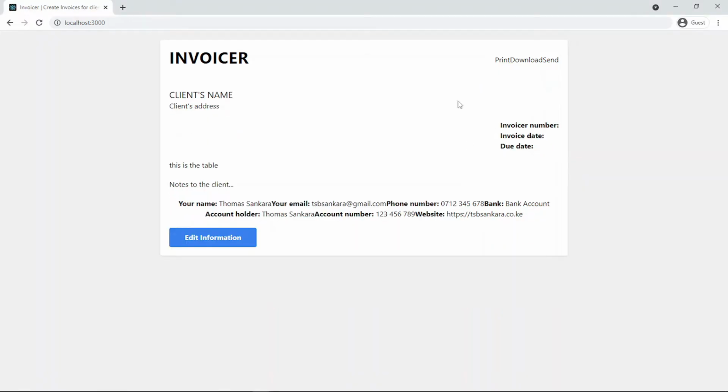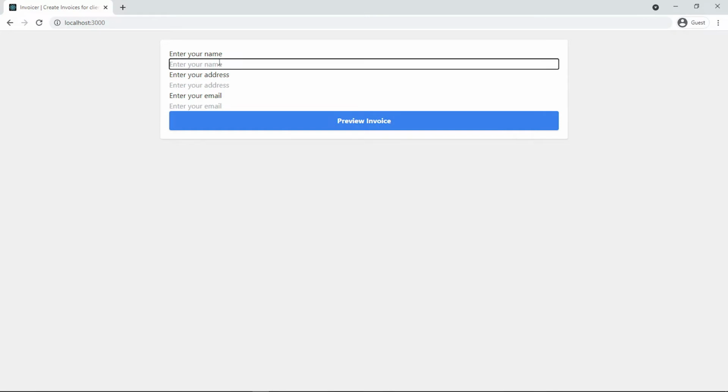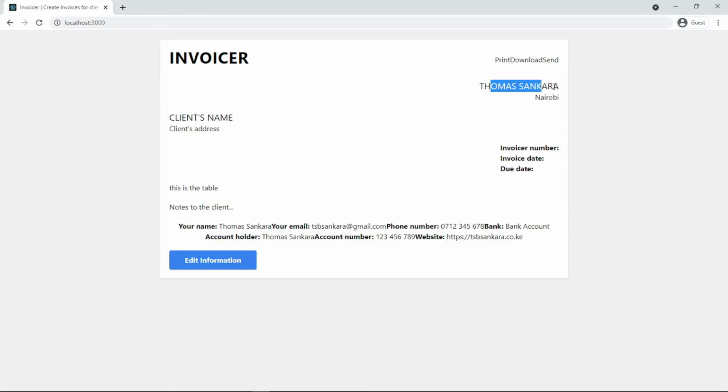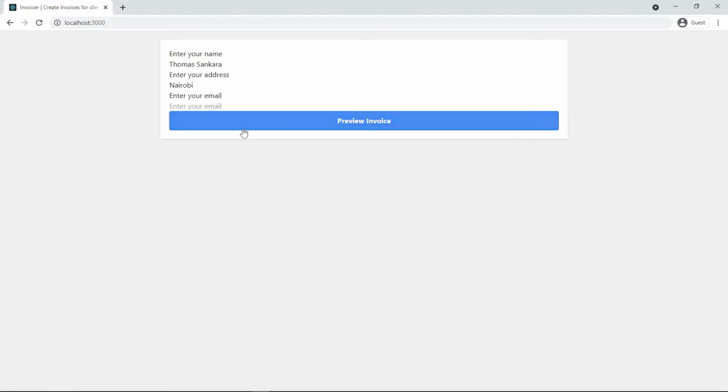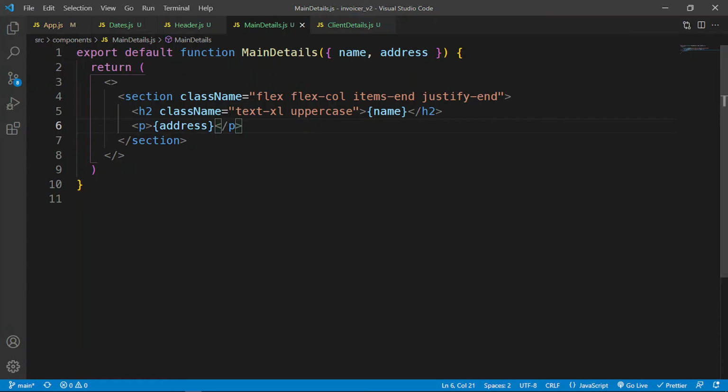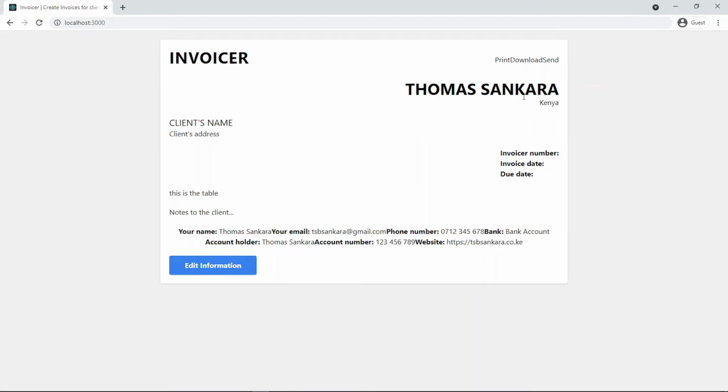Once you save this, we should see nothing on the screen because we haven't filled in the form. So let's fill in the form inside here. Let's say Nairobi, and let's say preview invoice, and look at that, we have this set to Nairobi, and we can edit the information. Let's say Kenya, and look at that, it changes. Very nice. So now this has become dynamic, and actually let's style this a bit better. Let's make this font bold, and then for medium screens, let's say text dash for example. Yeah, just make it a bit bigger.